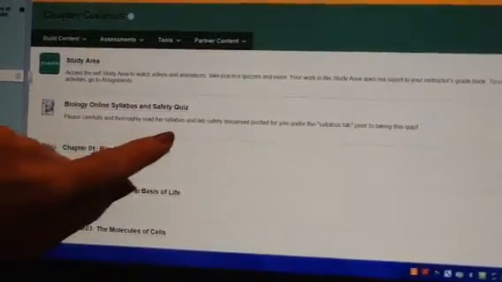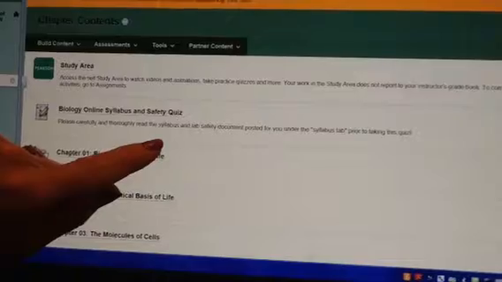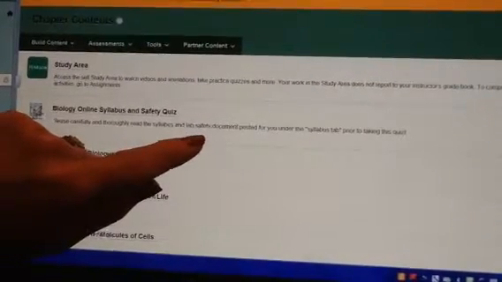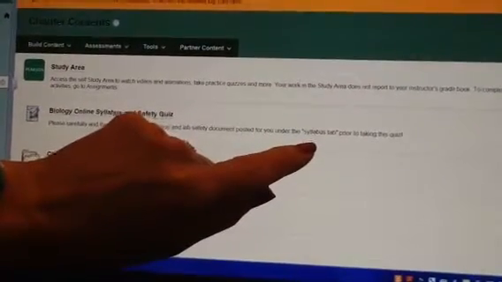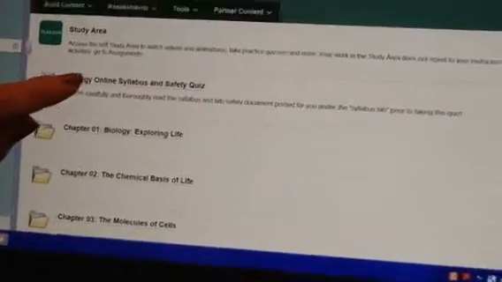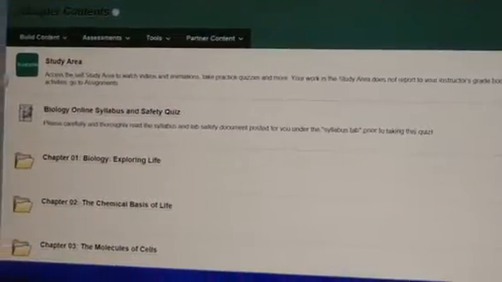Your first actual assigned quiz is this one, Biology Online Syllabus and Safety Quiz. It tells you, if you'll read underneath there, that you need to read through that syllabus and the lab safety document first, and that those are located under the Syllabus tab. So you will click on that, and then you'll proceed through that quiz.